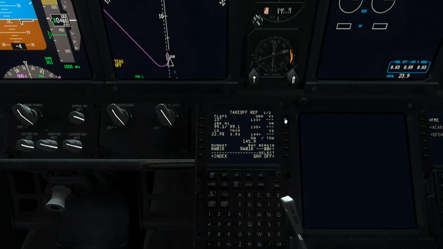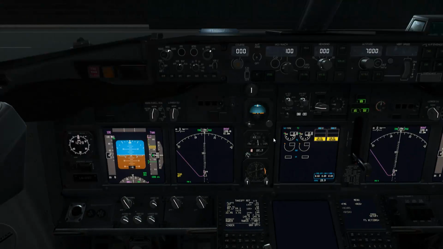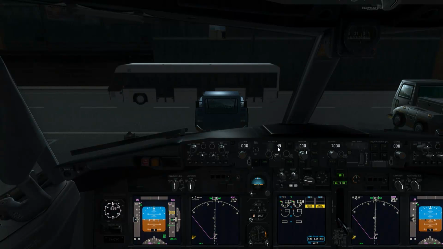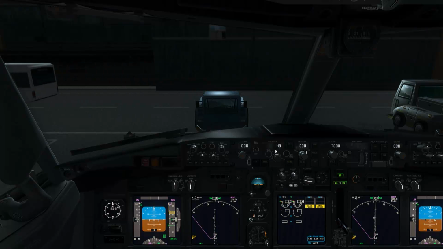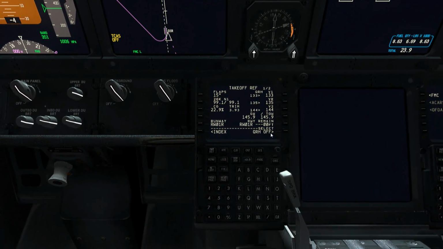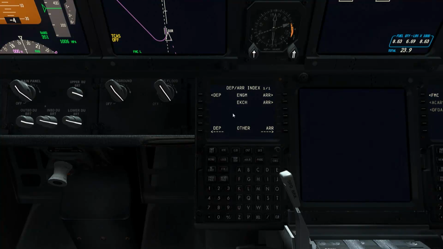And I need to confirm our V speeds. Our V2 speed will be 144, entering 144 plus 5 into our MCP, or main control panel, and just setting the RTO brakes. And now we need to go to our departure and arrival page. That's the last step for me.